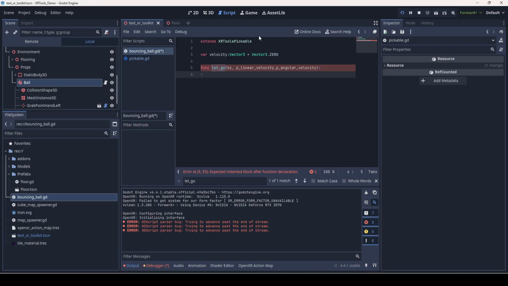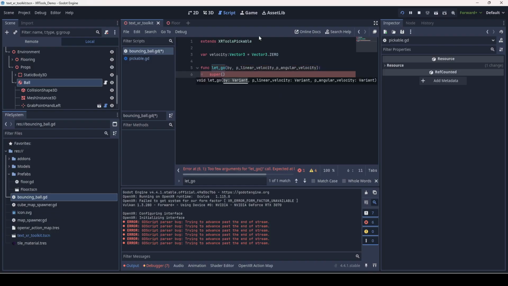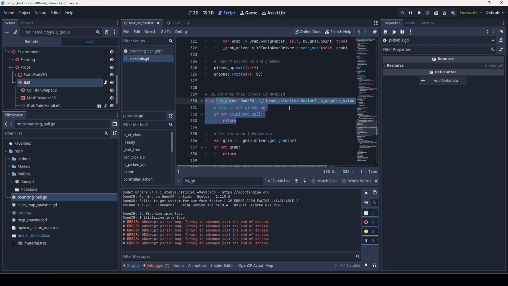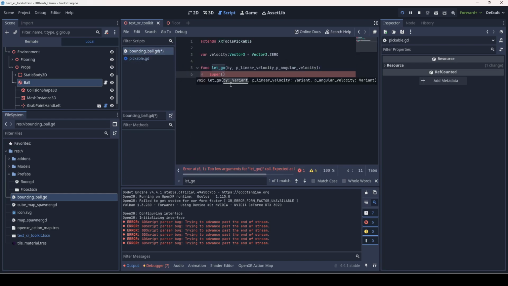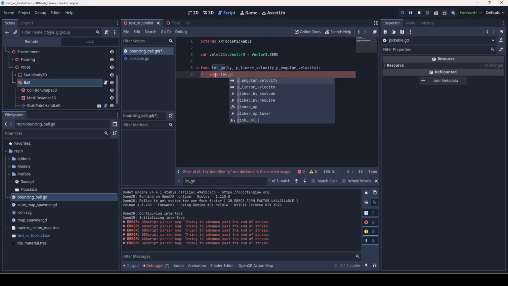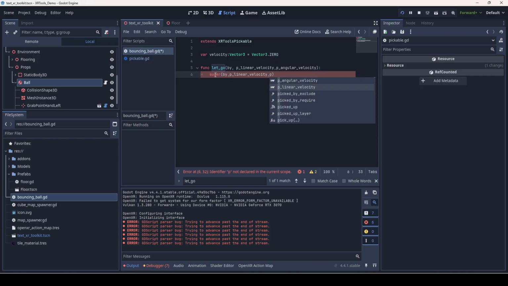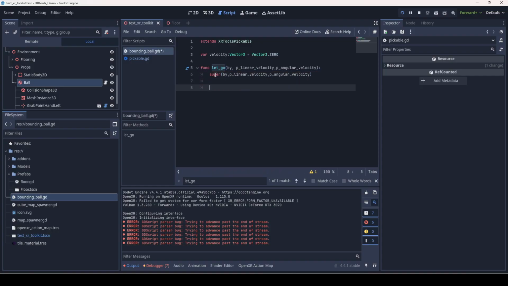And the first thing I'm going to do is call super, which is going to call the exact function that's defined in XR Tools pickable. So what I'm doing when I say super is, I like what you're doing, I want you to keep doing it, and I want you to do whatever behavior I define below super. So we'll just pass these same arguments in, and then this is where we're going to define our own behavior that we want.